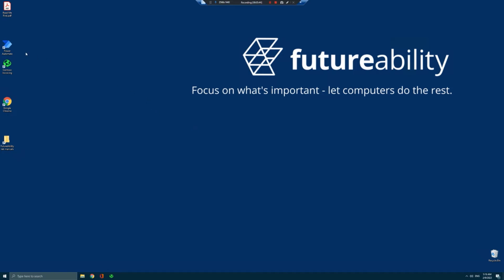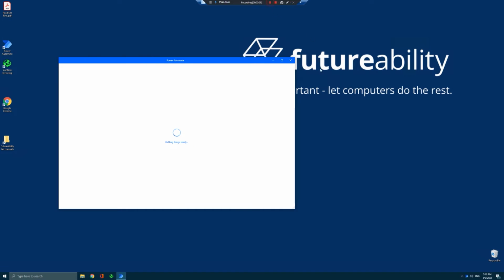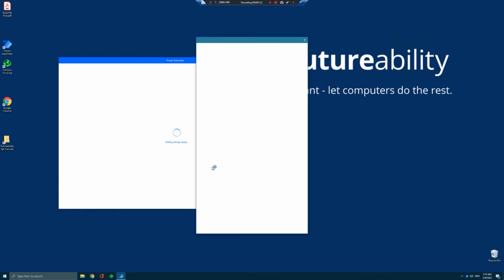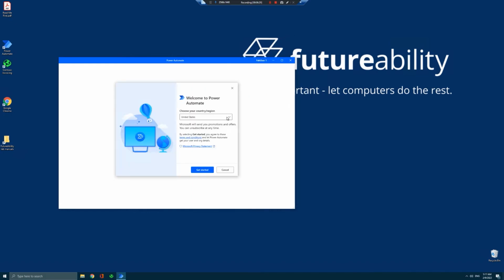Next, we're going to sign into Power Automate. So open up Power Automate. It may take a few moments to open, so just be patient with this part. Click on Sign In. Use the same email address and also the same password, and click Sign In. Select your region, which in this case is Australia, and just click Get Started.